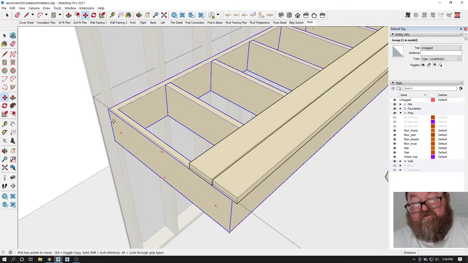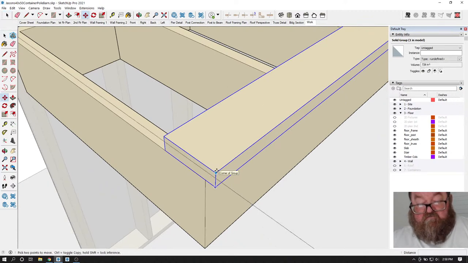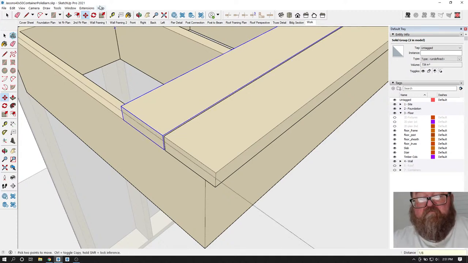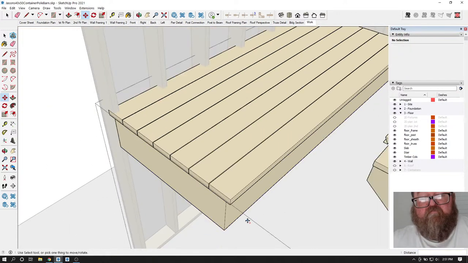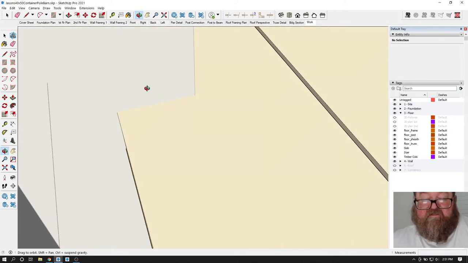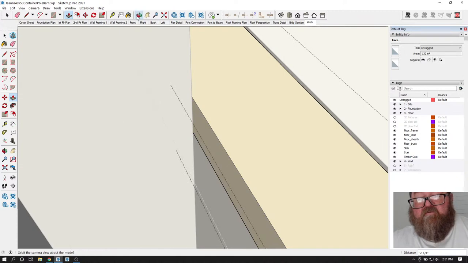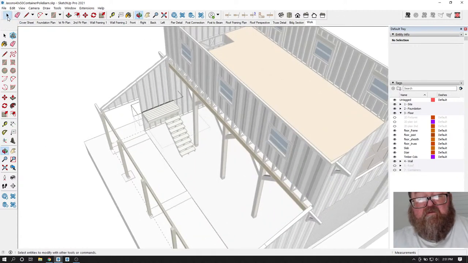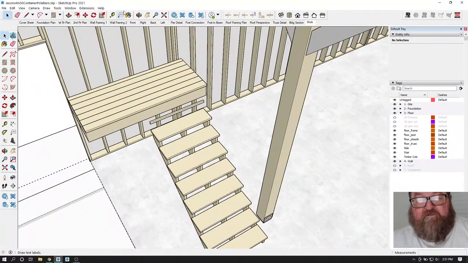Let's see. Let me try this again. Let me do an eighth of an inch gap. See if I can get a little bigger piece over there. There we go. I can get a little bigger piece. And I need to get in there and get that out of there. There we go. And I think that's appropriate. Because what I'm going to do is I'm going to convert these treads to 2x6s also.